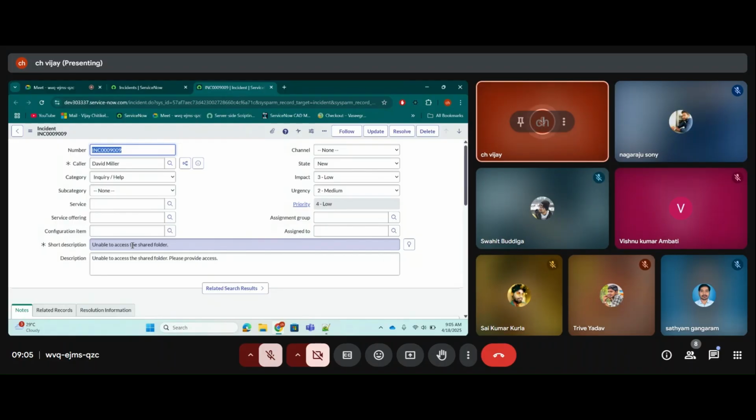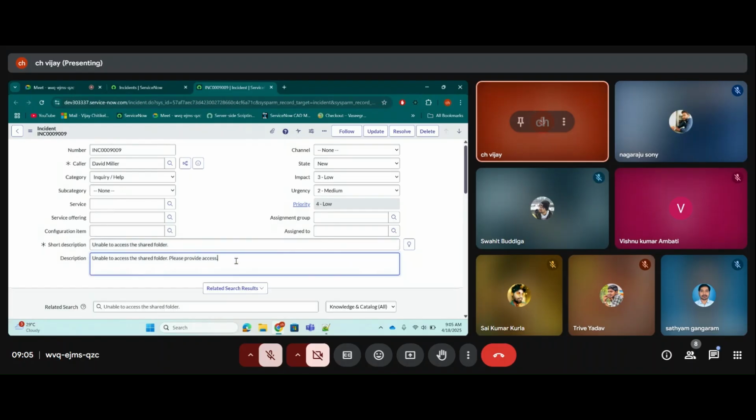Then what is the description field? Description is also a string field. The label is changed, but description is also a string field. Then what is the difference between short description and description? Why is short description looking like this and why is description looking bulky? So short description will accept fewer characters, only 40 characters. Description will accept 1000 characters.